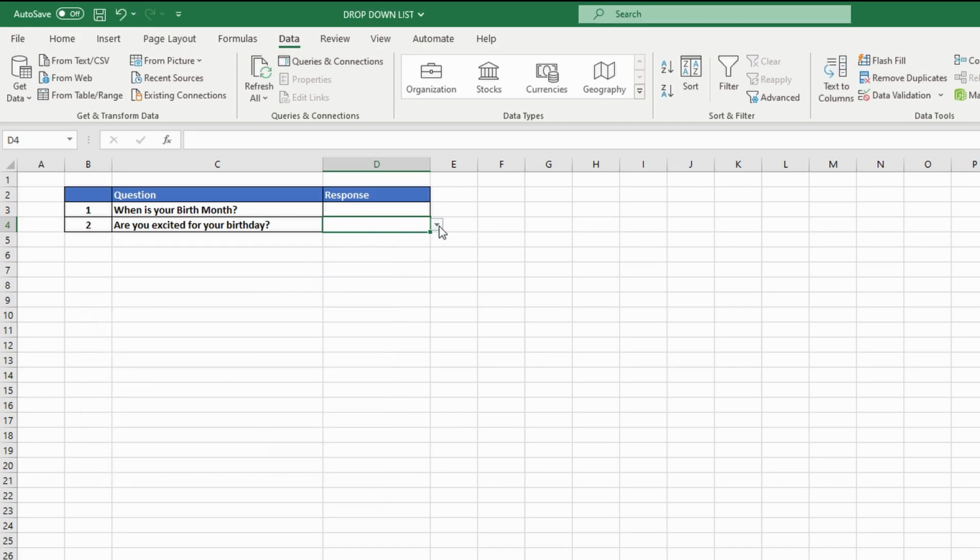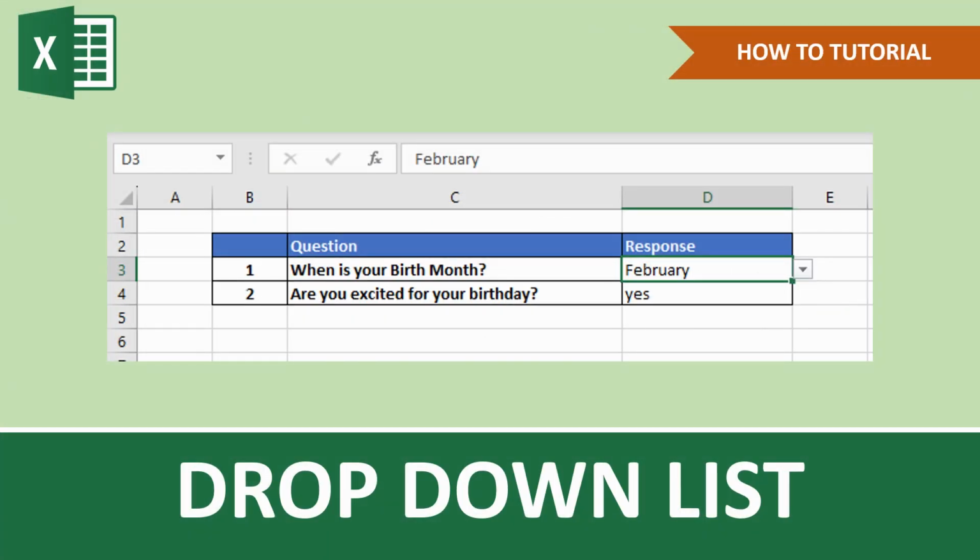Now, if you click the drop-down list right next to the "Are you excited for your birthday?" question, you can choose between two choices, yes or no. And that is how you make a drop-down list in Excel.